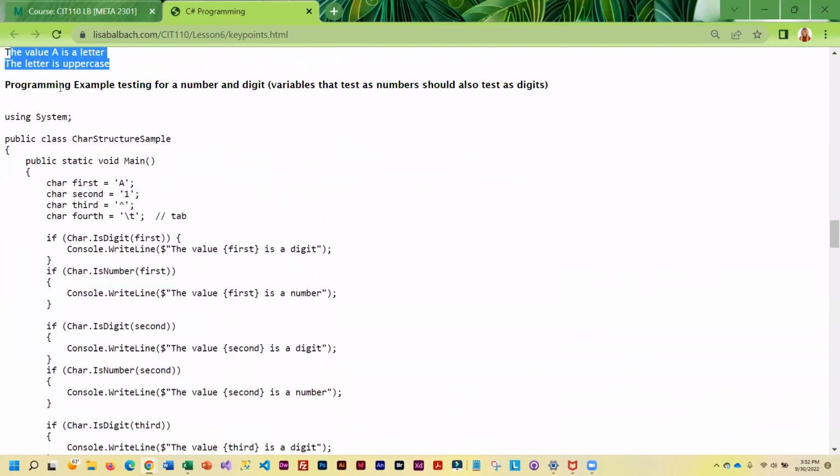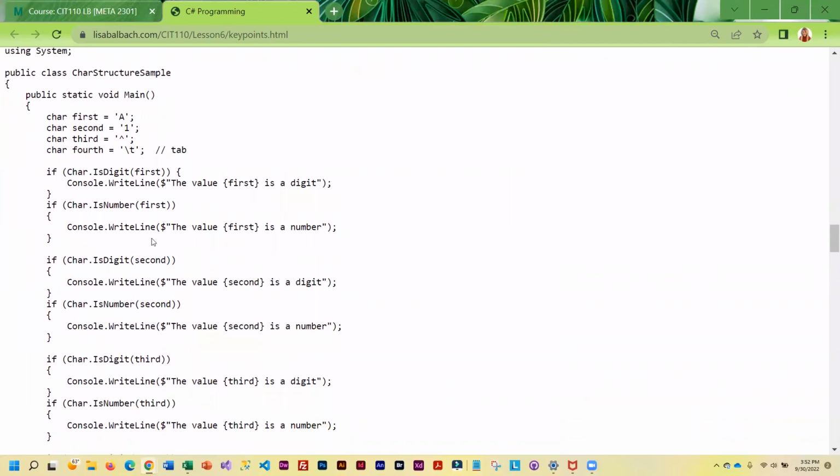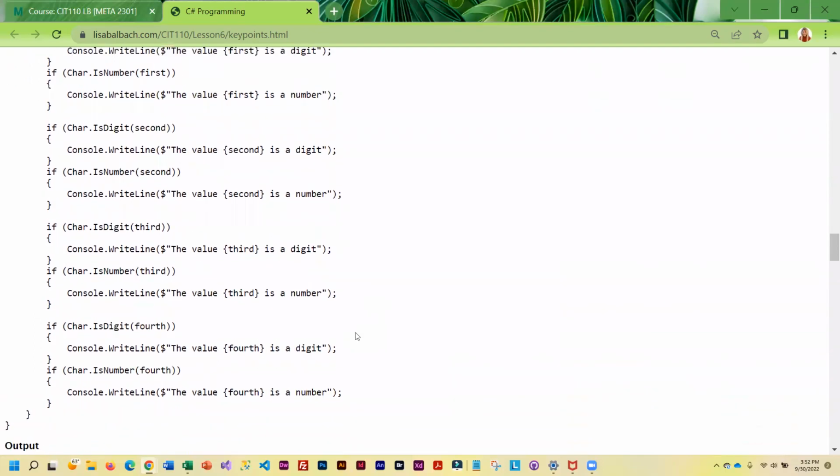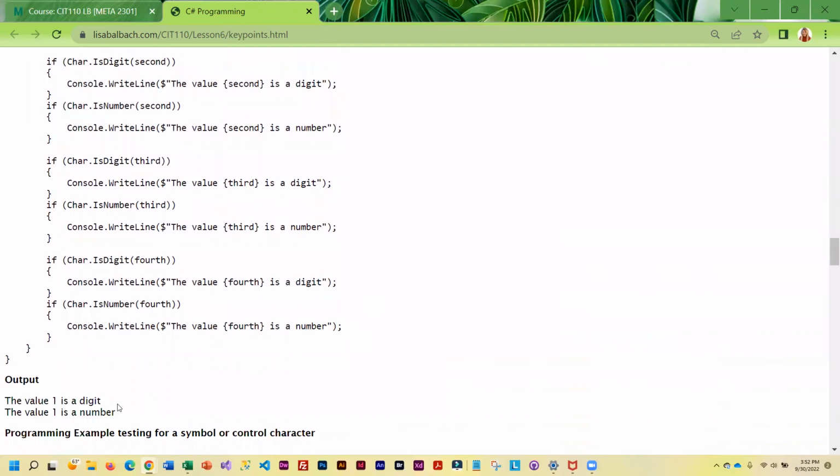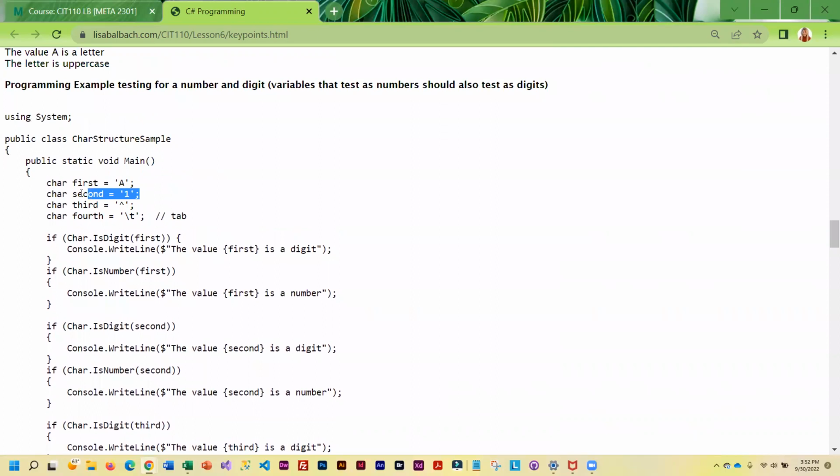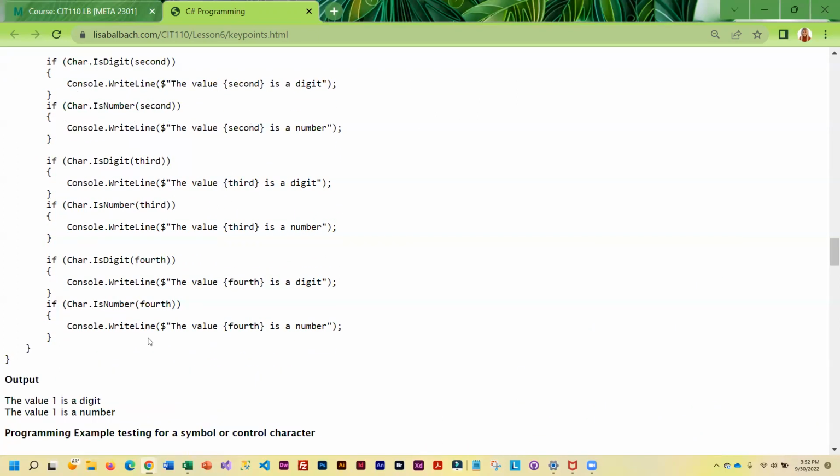So now I took that same example and I changed it up a little bit. Now I am checking the first to see if it's a digit or if it's a number. I'm doing the same thing with the second, the third, and the fourth. And so the number 1 did test true for both digit and number, which I would expect it to.